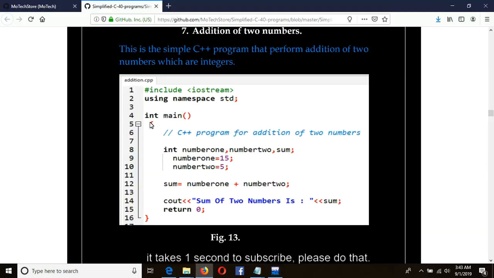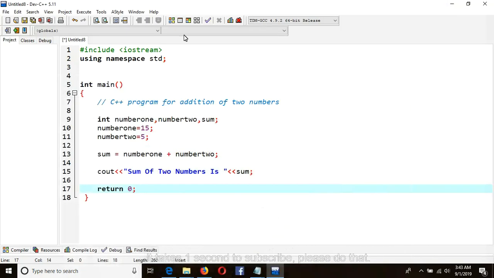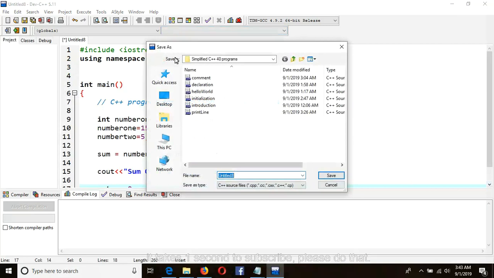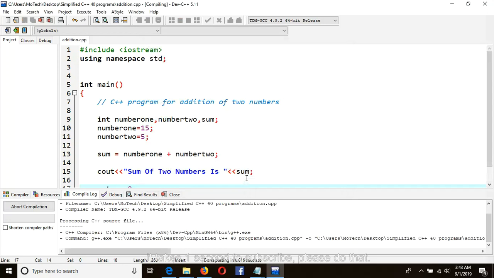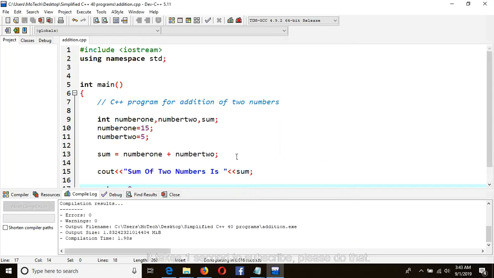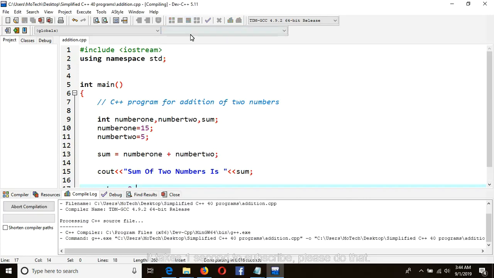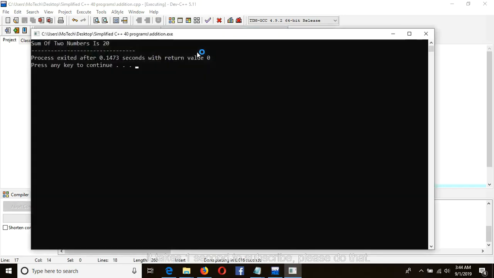So our program should be saved as addition.c++. Okay, this is addition. As you can see, everything is right, no errors, no warning. Let's compile and run.